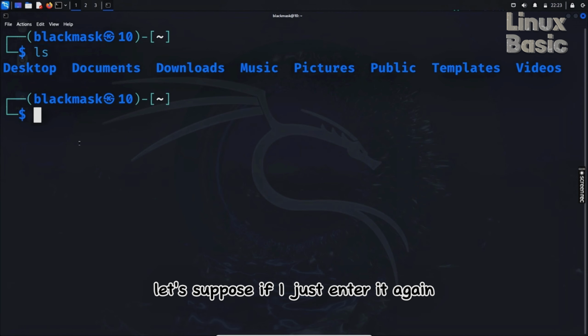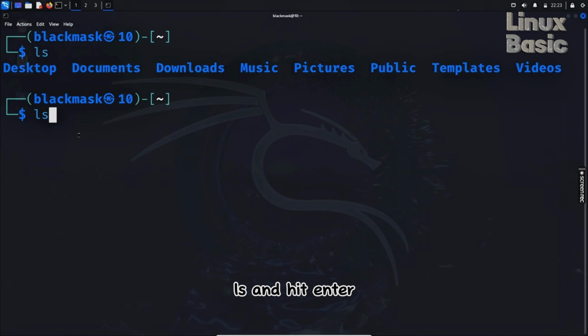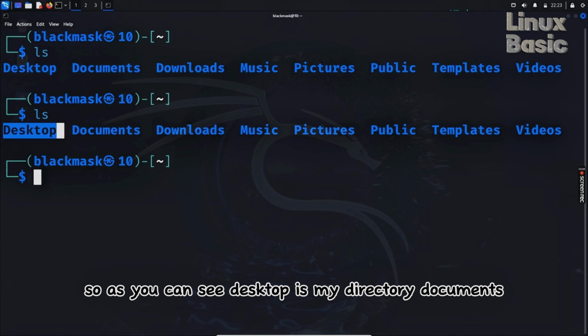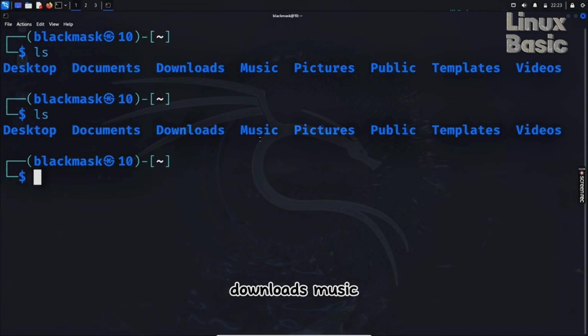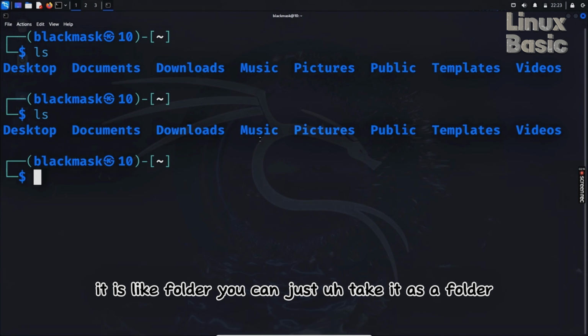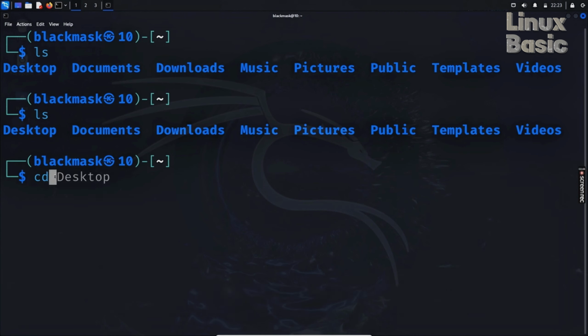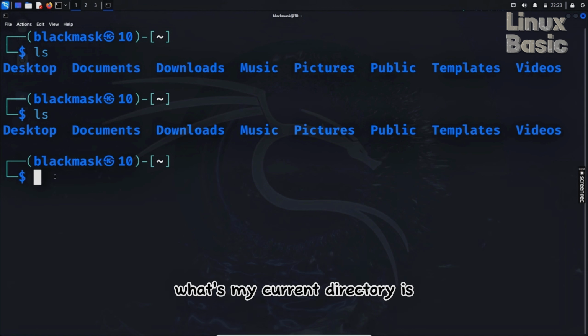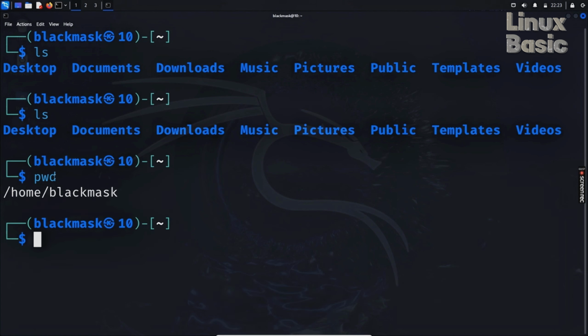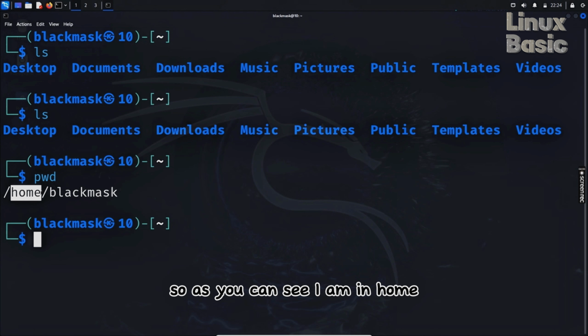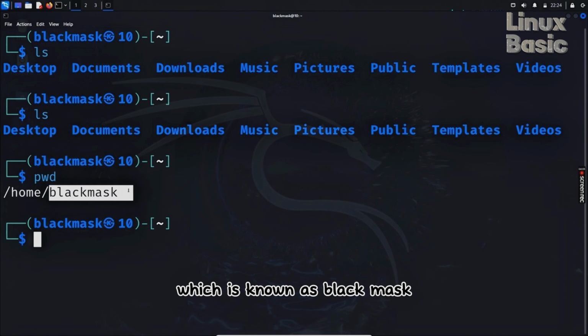Let's suppose I enter ls again and hit enter. As you can see, desktop is my directory, documents, downloads, music, pictures, public, templates, videos, all these are directories. It is like a folder. You can just take it as a folder. And if I want to show what my current directory is, I will give here pwd. As you can see, I am in the home directory, and in the home directory there is another directory known as blackmask.